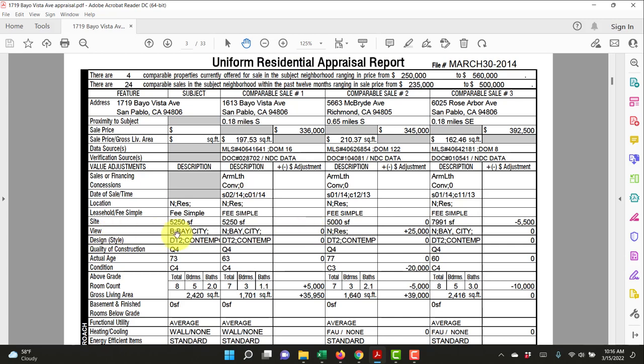So the view. This is important because there is an adjustment that you may have to make. This property happens to be sitting on a hill and actually has a view of the bay. This is in San Pablo, which is north of Berkeley, California. From the backyard, you can see the bay. So this actually has a nice view. It looks like Comp 1 also has a similar view. Comp 2 does not. It's just looking at a normal neighborhood, which is why this adjustment is happening.